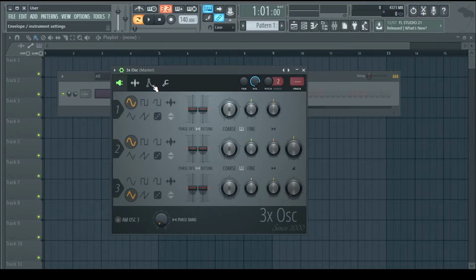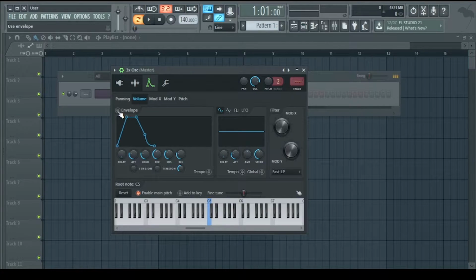So from here, we go to the envelope tab. We turn on the envelope. We want to make this short. We want to have a short attack, a short hold, sustain all the way down, and a little bit of release. And let's take out the decay a little bit and see what we got. That's too short. Okay, now we have that 808 texture.